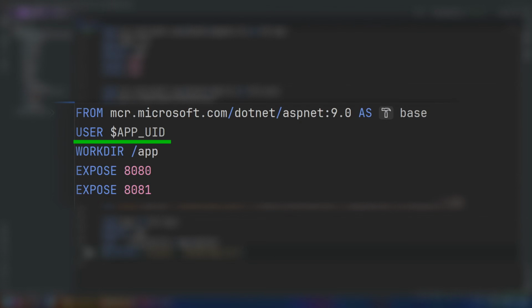This line switches the user specified by the environment variable APP_UID. So the actual user ID can be specified outside of the Dockerfile, giving you more flexibility. If this variable isn't set when building the image, the container might default to root, which isn't recommended. This line here sets the working directory inside the container to the app directory. All commands that follow from this point will be run from that directory.